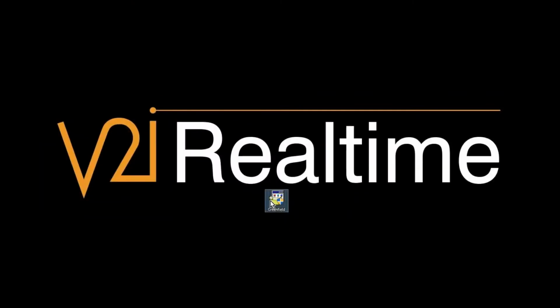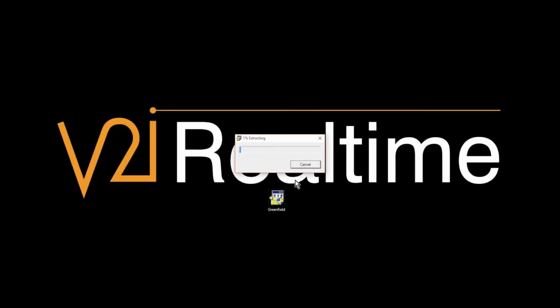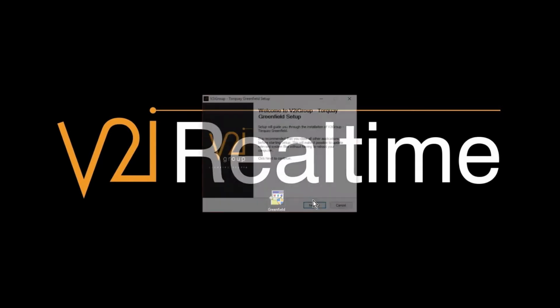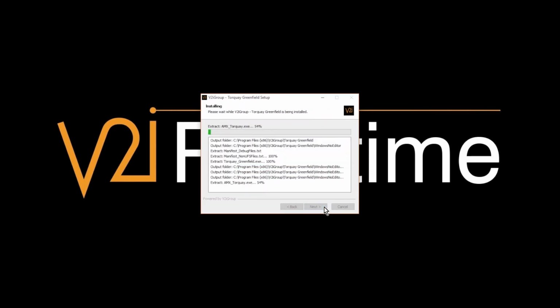After downloading the installer, click on the executable and confirm that you would like to install the application on your PC. Extracting the files may take a few moments. Navigate through the setup dialog, choose the desired destination folder, and click Install.